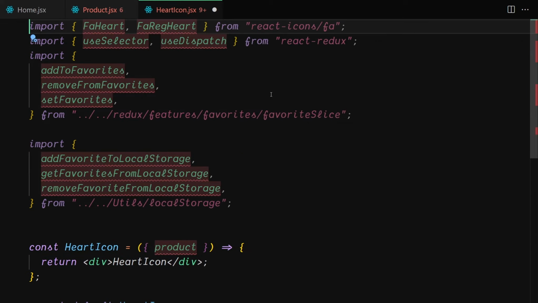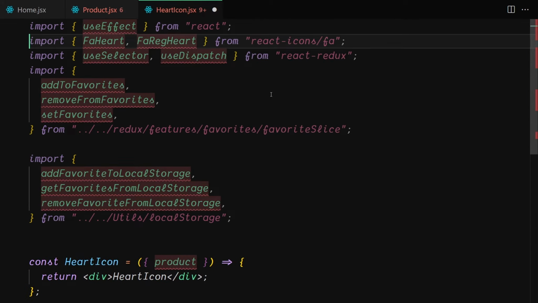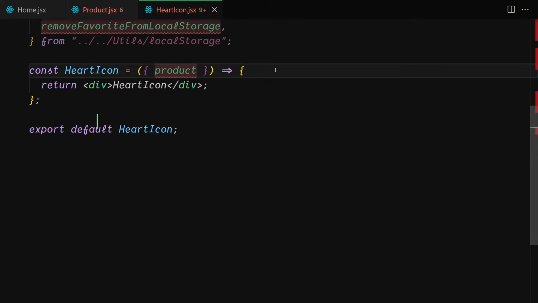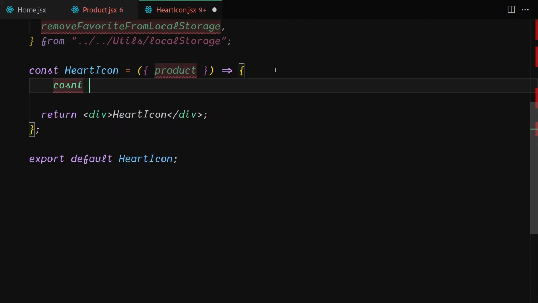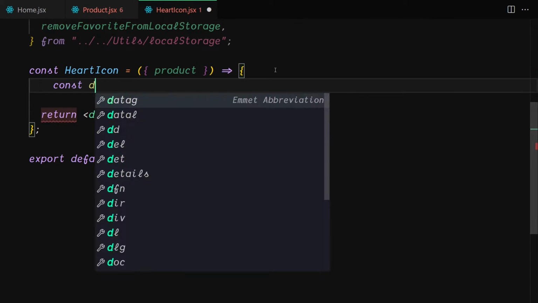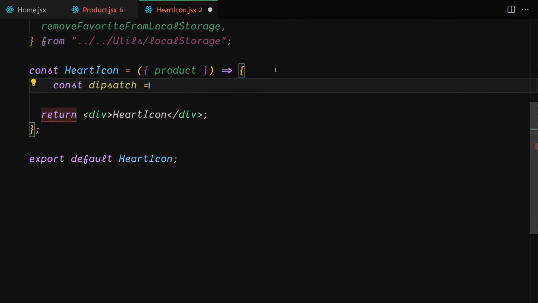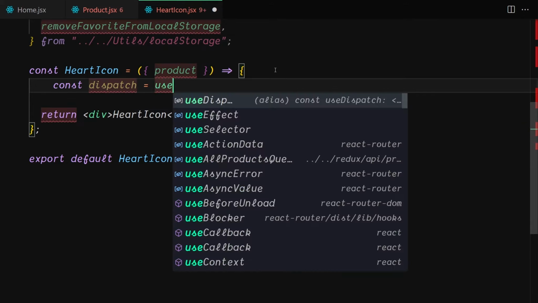Also let me just get my useEffect too. Let's just cut that from here and put it right here at the top. Doesn't even matter, but I just want to make it like that. So yeah, that's that. And the next thing which you have to do is that we have to also dispatch. So const dispatch, and it will be equal to useDispatch.